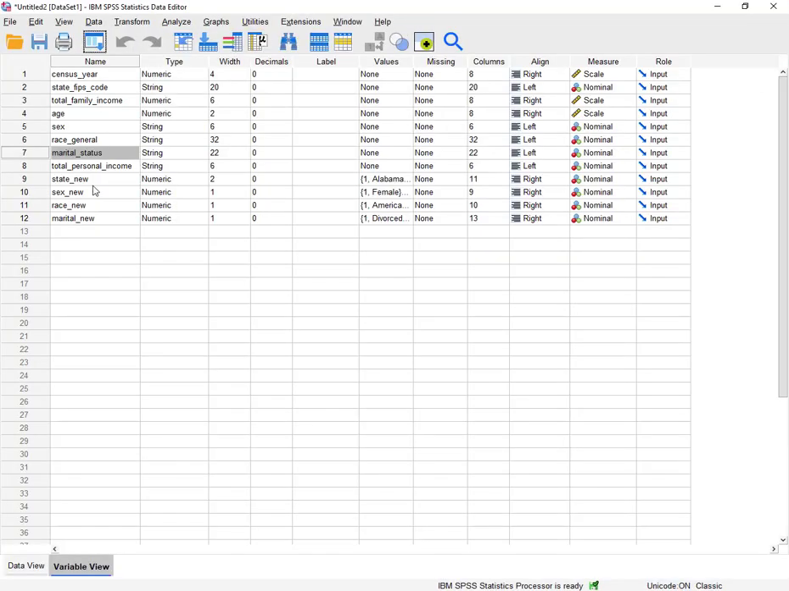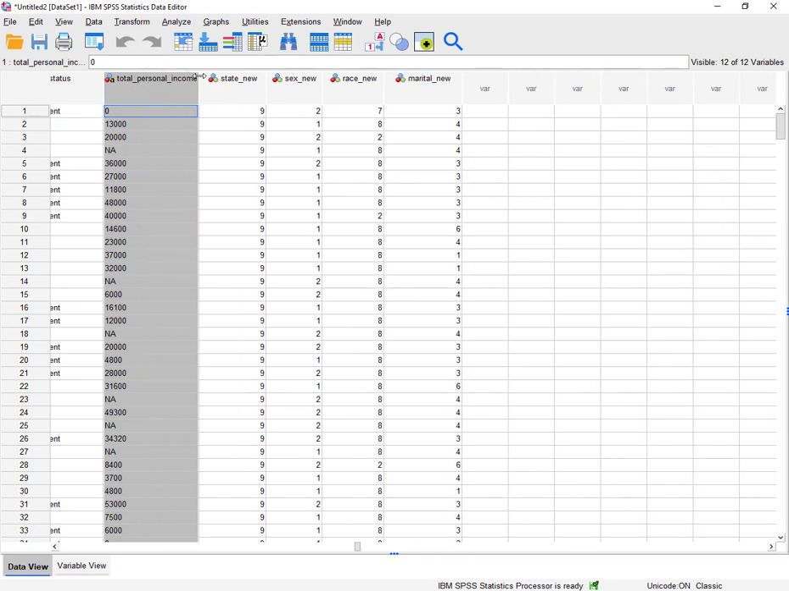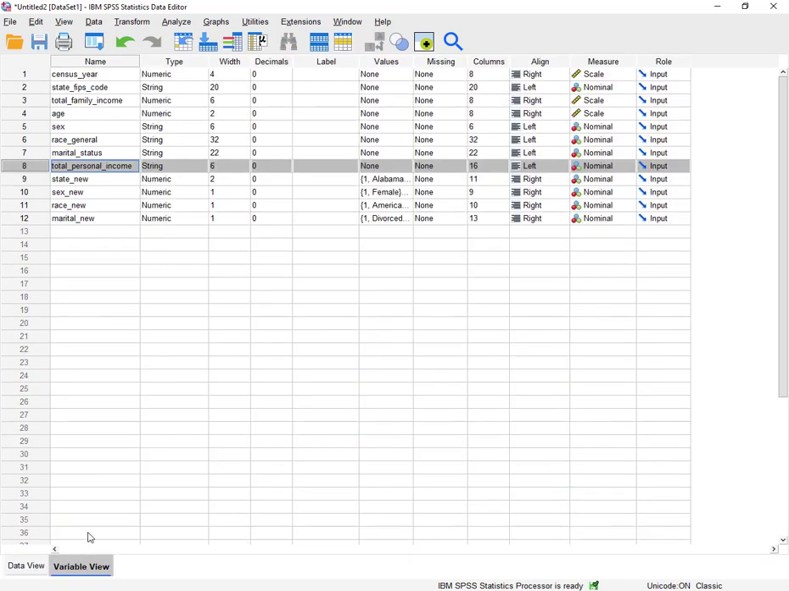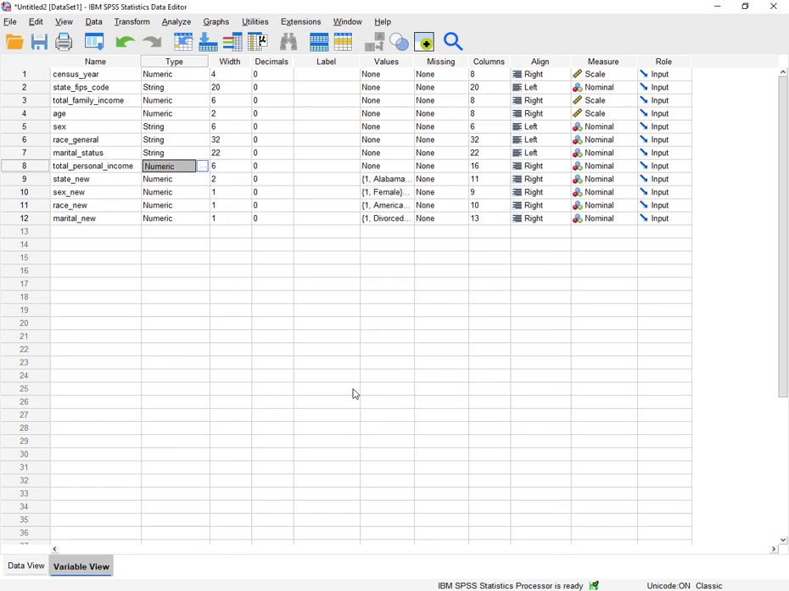Let's go to the data. So if we go to total personal income, you can see that this is still a string variable. So let's go to total personal income. We're going to change string to numeric. We're going to say OK. And now we can go across.